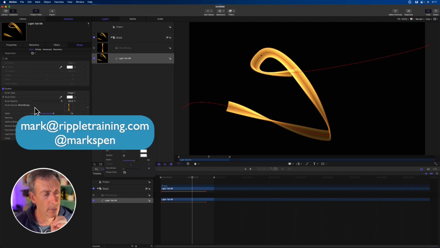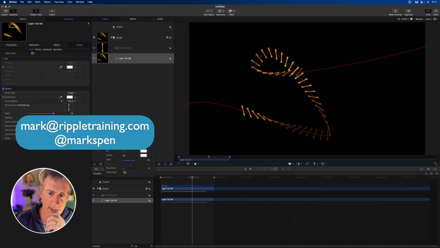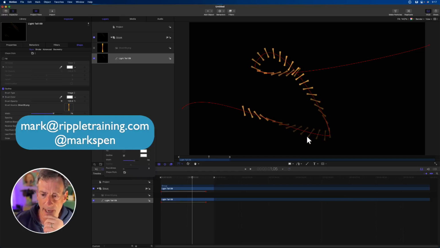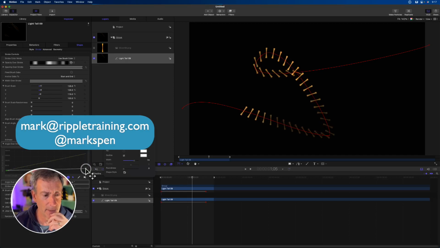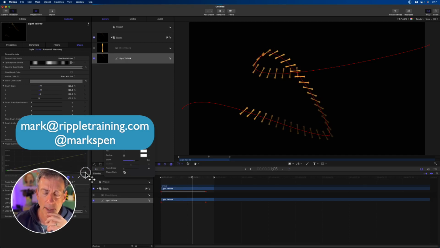Oh wait, that would be spacing. So if I increase the spacing, you can see it's made up of these, looks like a little dog bone, along the path. And it looks like it's kind of turned along the path. So let's see why that's the case. If we go to angle over stroke, now we can see that the angle changes over the stroke. There's a path for this. I could move this down, and now the angle doesn't change over the stroke.